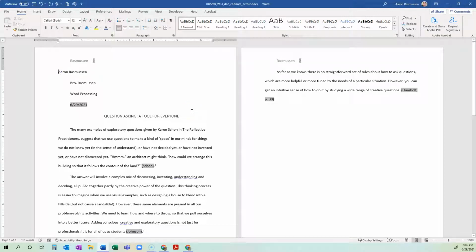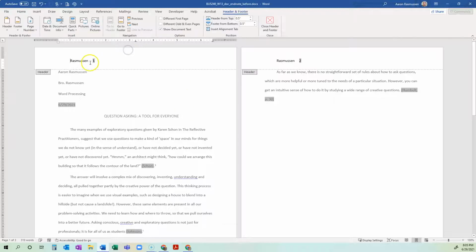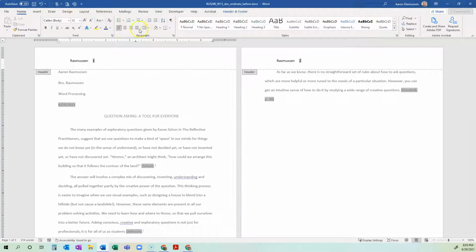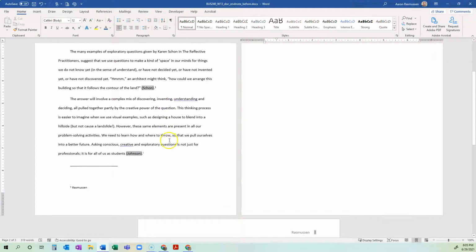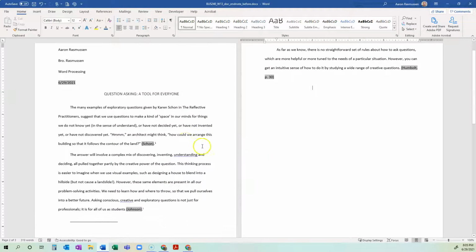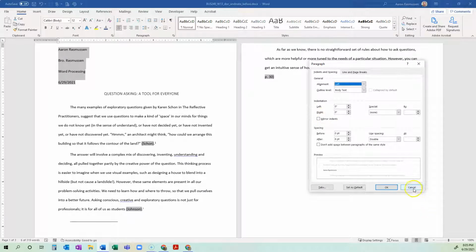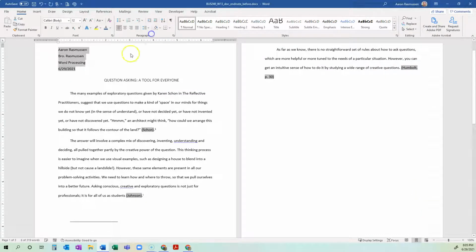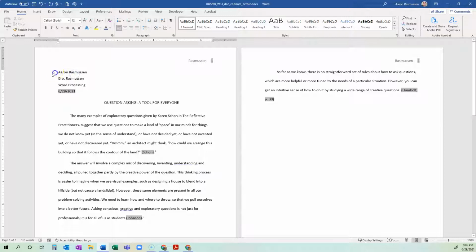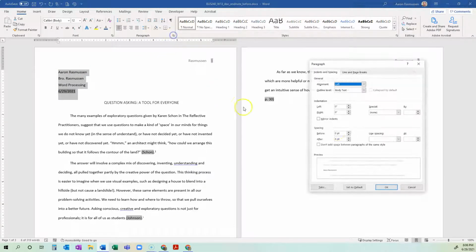But I don't want that. And I do want this aligned to the right. Well, that didn't really do what I wanted it to. So I'm going to modify this. I think I'll just take some of that. Oh, I know what I'm going to do. I'm going to take this and make it 1. I'm also going to change the spacing after on this one to 12.